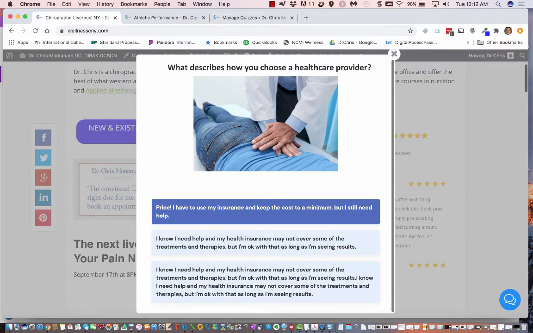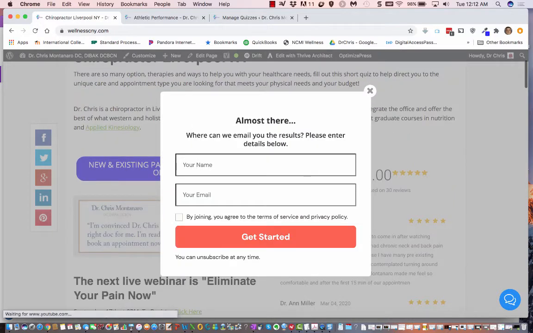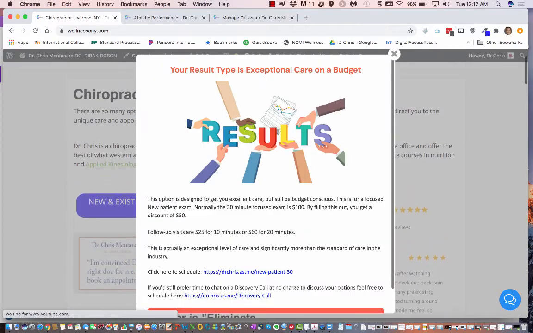So I'll click on the first one. We might go through it again. So they need to use my insurance at all costs. I have to keep costs to a minimum. They click on that. They fill out their name. I'll just call this test, email test@test.com, and then you click get started. It submits that. Now it's going to go to the result, which is exceptional care on a budget.